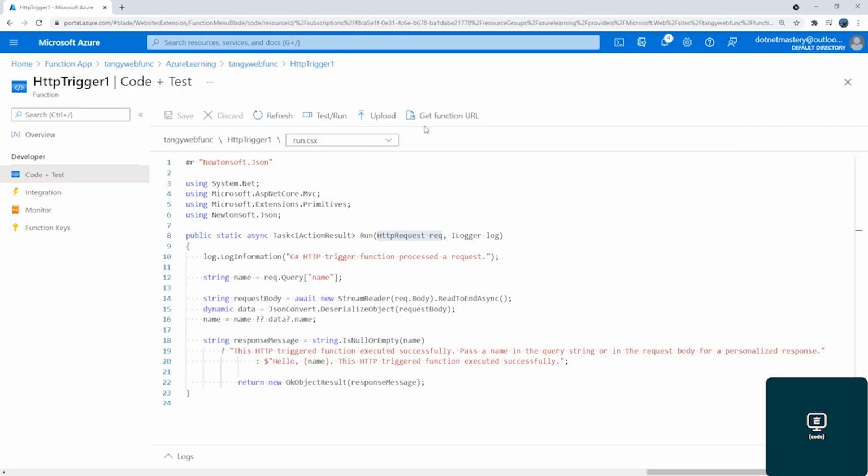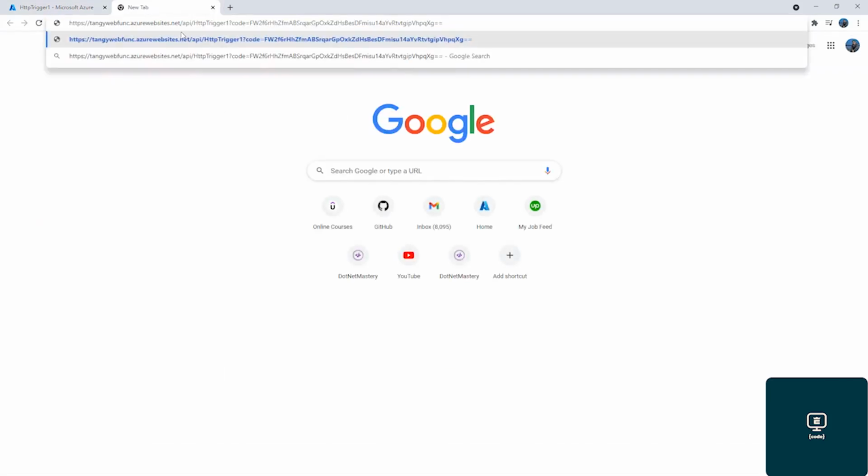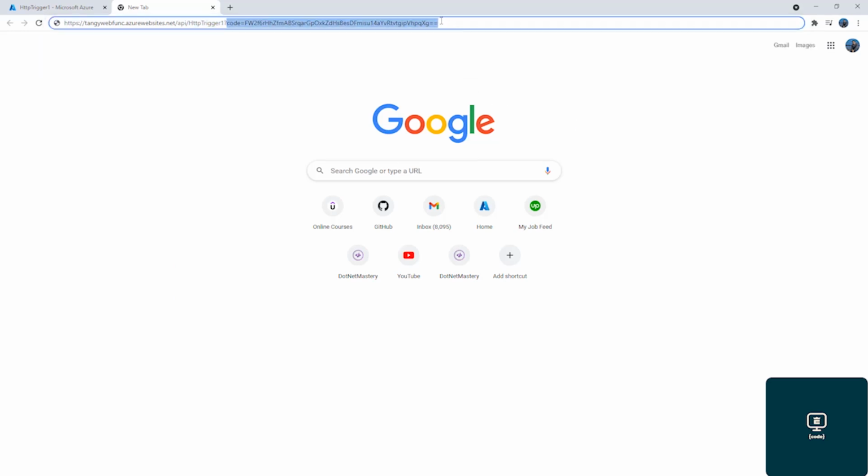Let me copy this to clipboard and paste it in another window. Right here you can see we have API followed by the name of Azure function, which is HTTP trigger1, and then we have a code right here. The value of this code is a secret key that is needed in order to call this function, and that is present because the default security option is function. If we change that to anonymous, then this will not be required. We will take a look at that in the later videos.